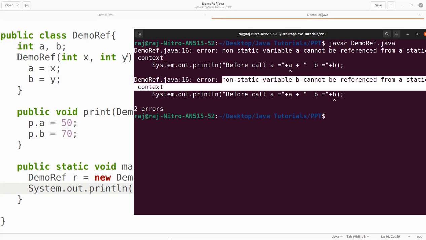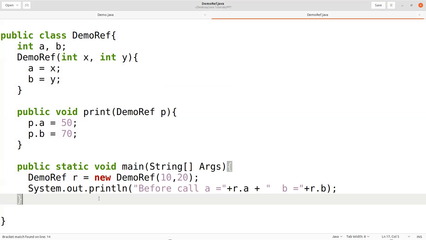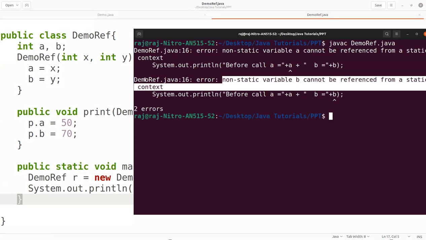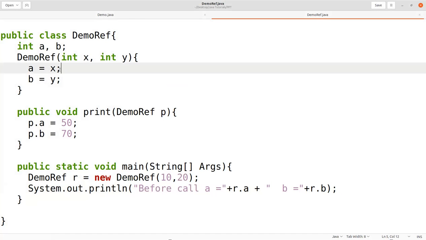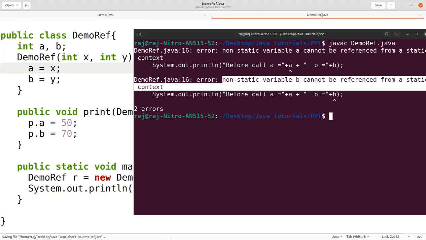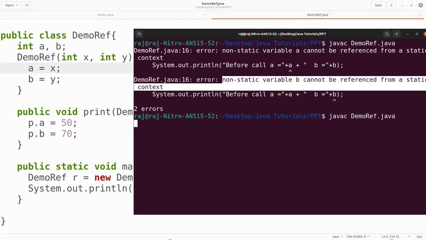If I had declared static int a and b, then writing a and b would have been accepted, but these are non-static, so I need to use the object. So I have written just r.a and r.b. Let me save this first. Yes, it's saved. And now let's recompile.